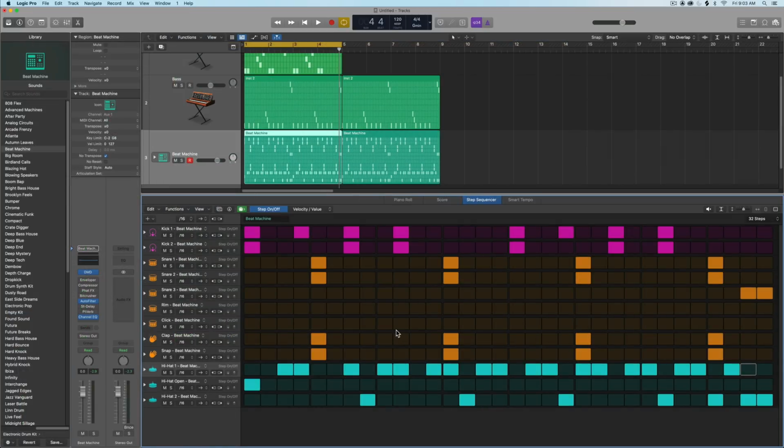And by the way, this isn't going to have any effect on drum instruments because they're not tonal. So if you set the key of your song up here, it's not going to affect drum instruments.